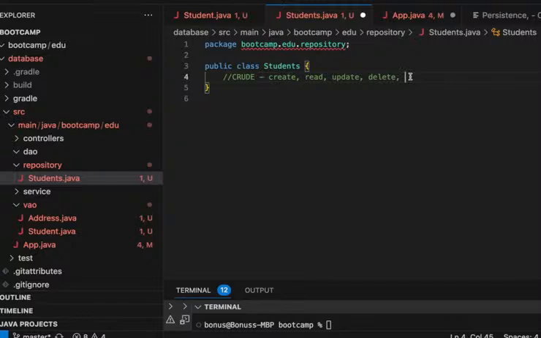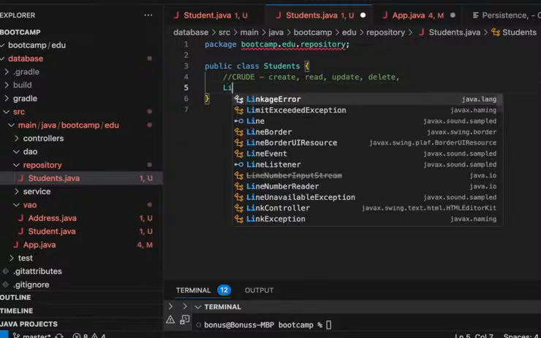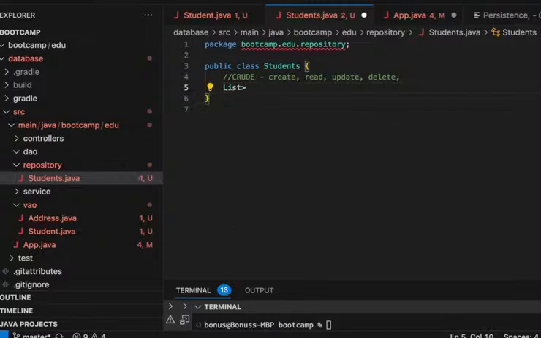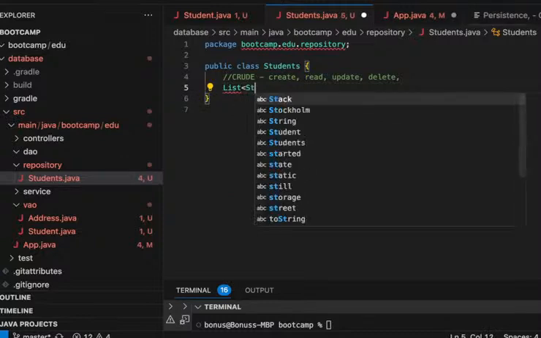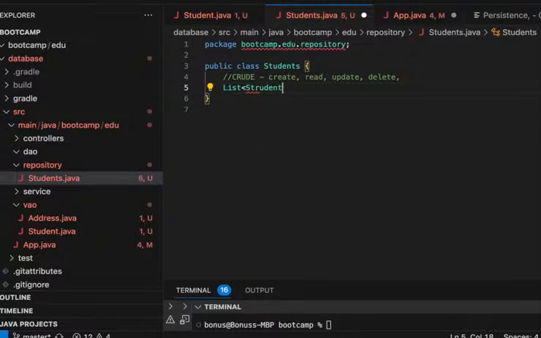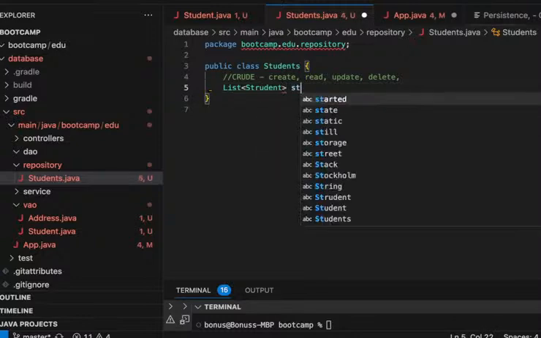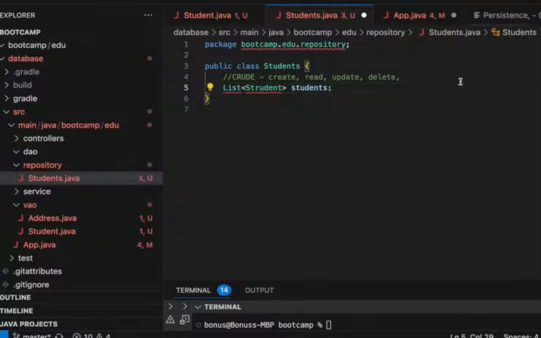So we are going to create an internal collection. That's what we started with initially. So let's have a list of students, and call it students. Right, so we have a list of students, call it students, and then in this class public, let's have a constructor called students. And in this constructor we want to initialize students.